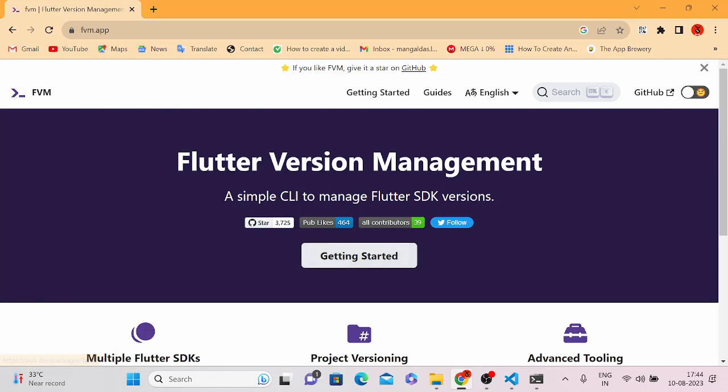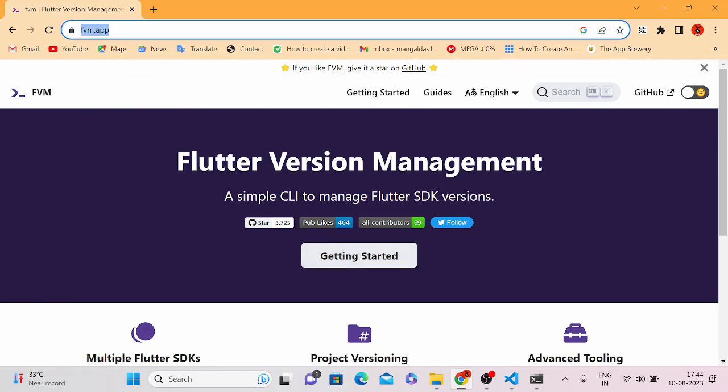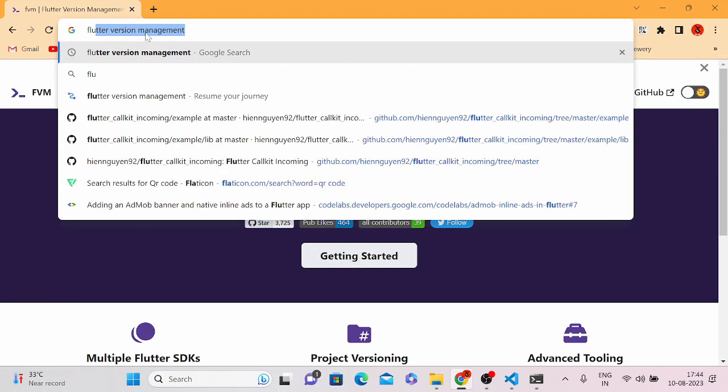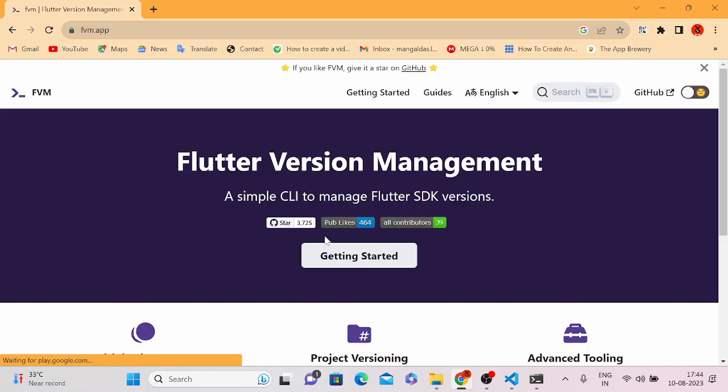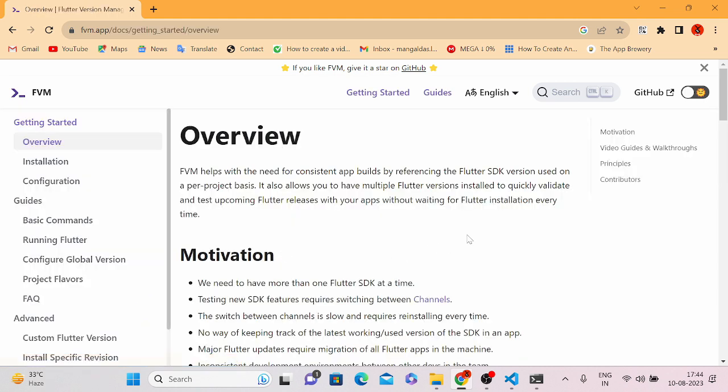So let's get started. You just need to type in Google "Flutter Version Management" and go to the second link, which I have already visited, and click on Getting Started. Here you can see the documentation is pretty well written. You can read it section by section and configure it by yourself. Just to save your time, I'll be quickly demonstrating how you can set it up on your projects.